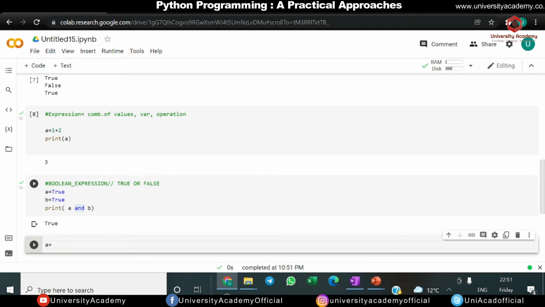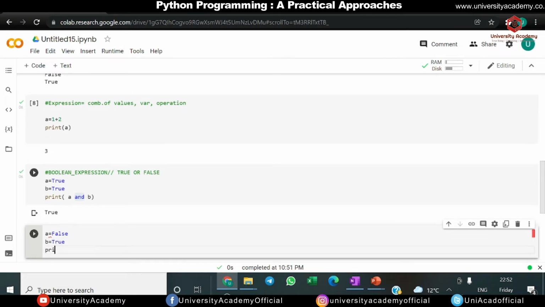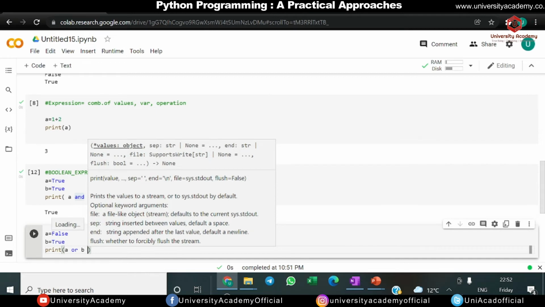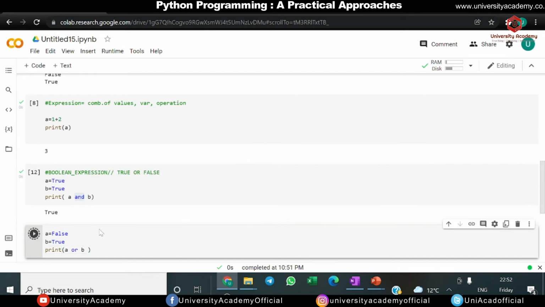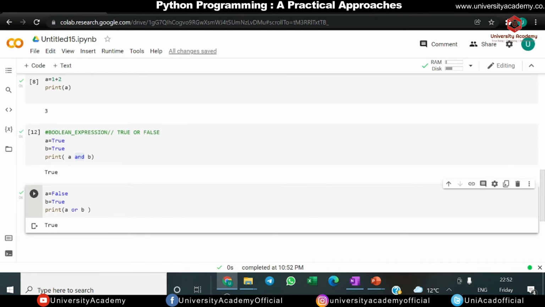Let's perform another boolean. Let's initialize A is equal to false and B true, and we are performing some logical operation in order to get boolean values. Let's say A or B. What OR says is that one has to be true, either A or B has to be true so that it will give us true, otherwise false. See, it will give us true simply. If I make A is equal to true, then in that case it will also give us true.